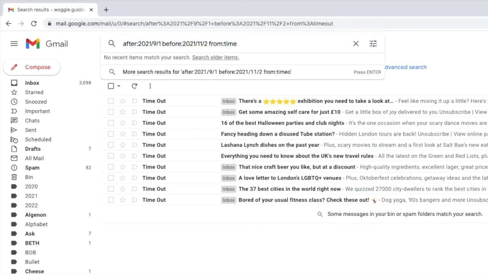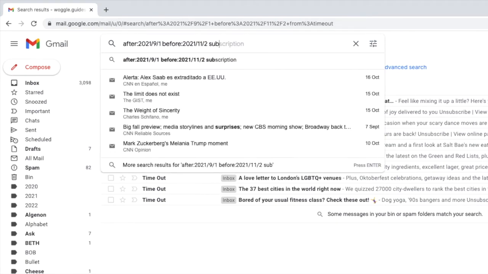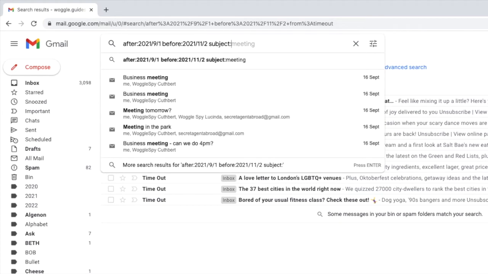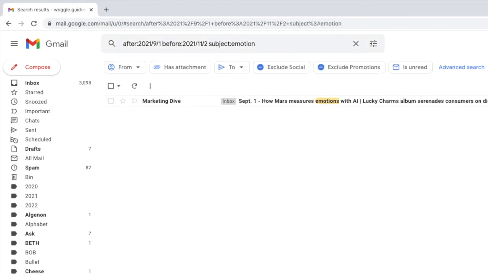Next, I'll narrow the search by the title of the email. To enter this keyword, I type subject, followed by a colon. And I'll type one of the words I remember from the email title. If I press return on that, a single email is returned. You don't need to add all the words in an email title, just one or two will be fine.